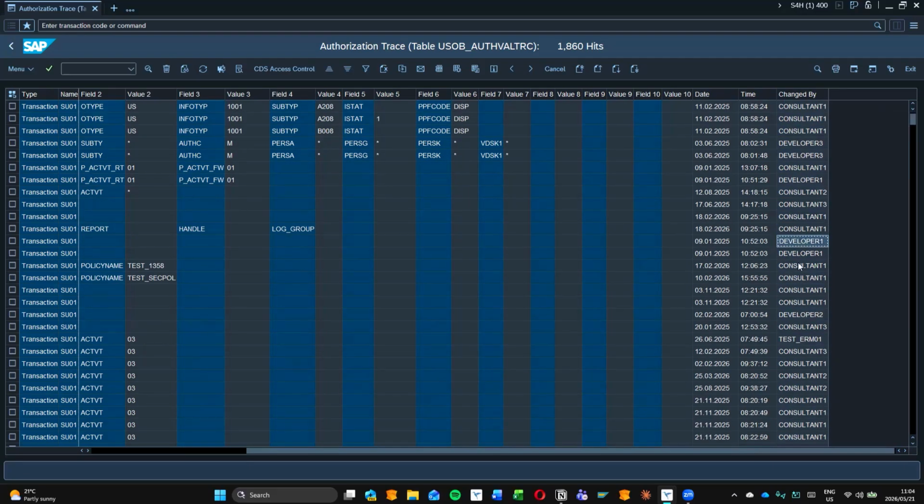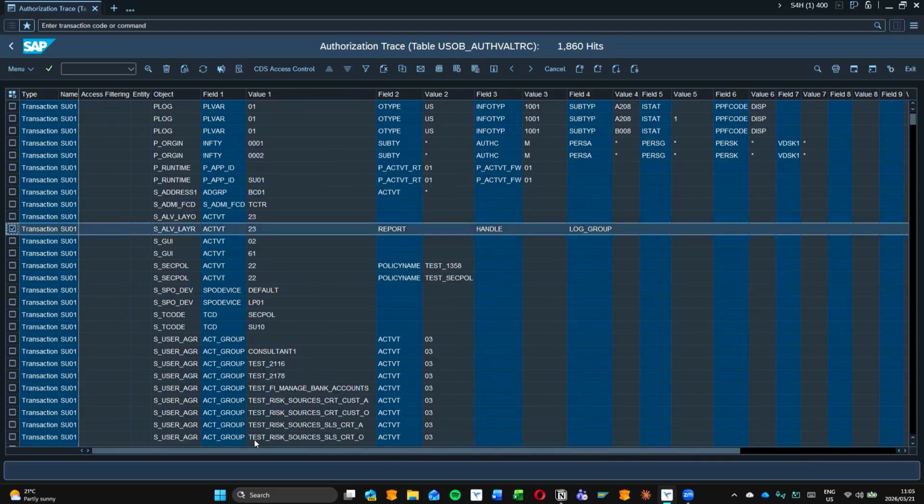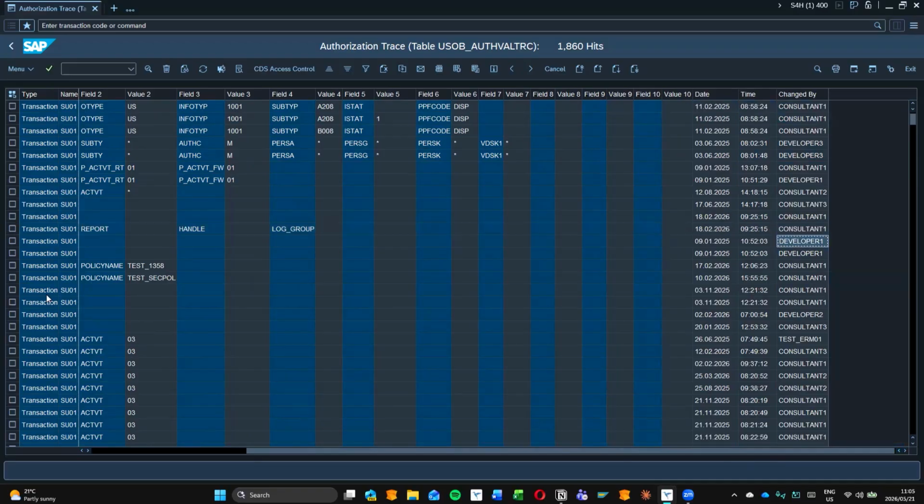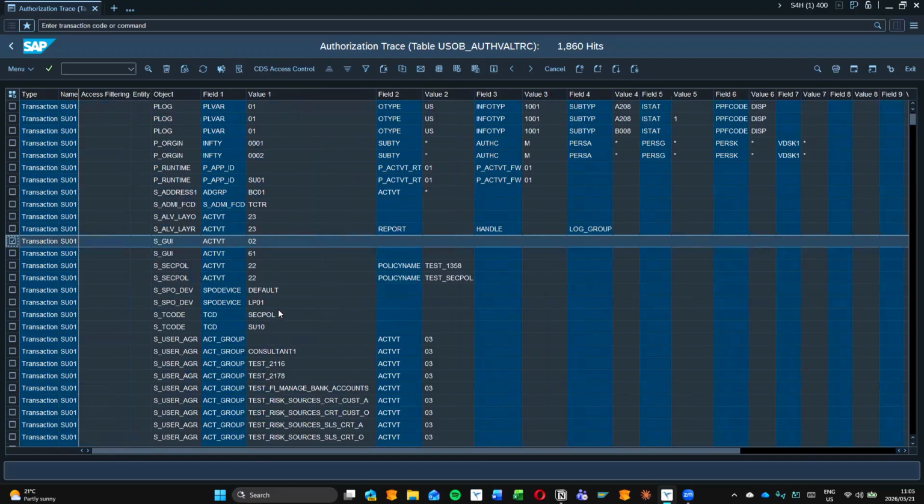But in this instance, just because developer 1 was the first user to log this authority check, that doesn't mean that a consultant or a business as usual user didn't log in the next day, or a few days, or seconds after this was made and then execute the same check.